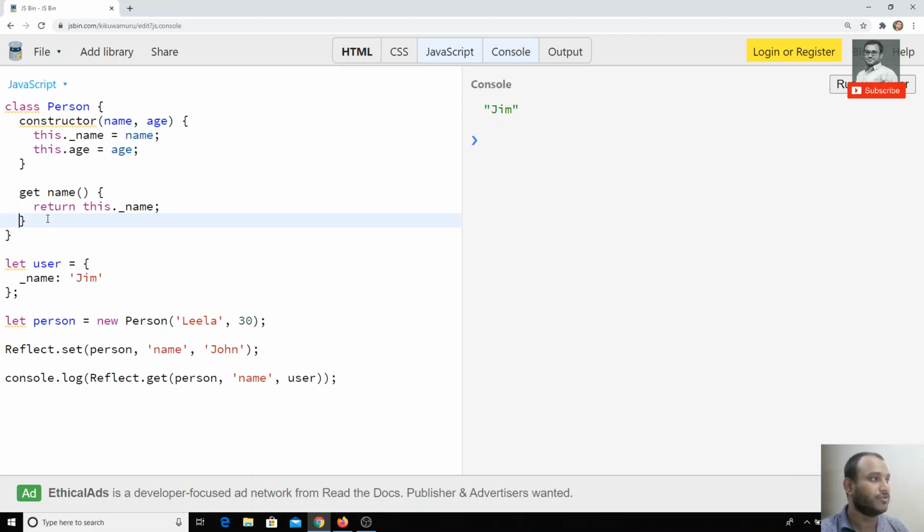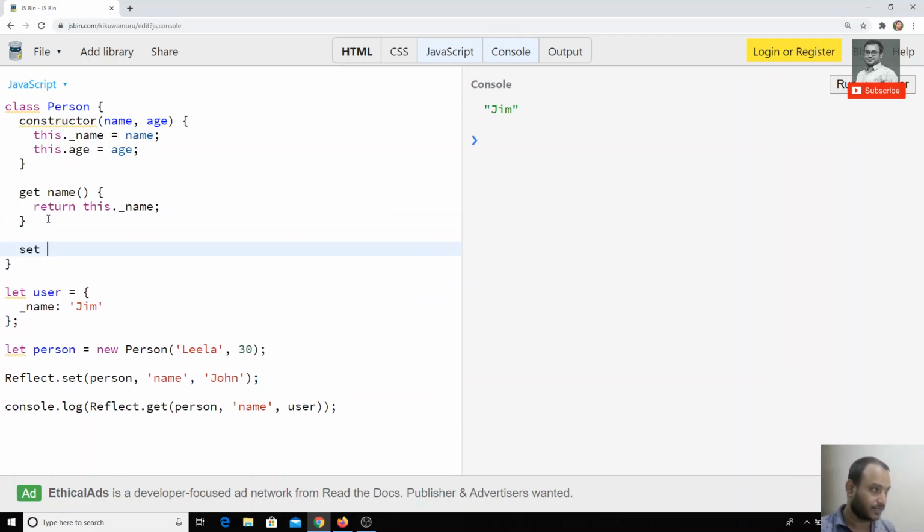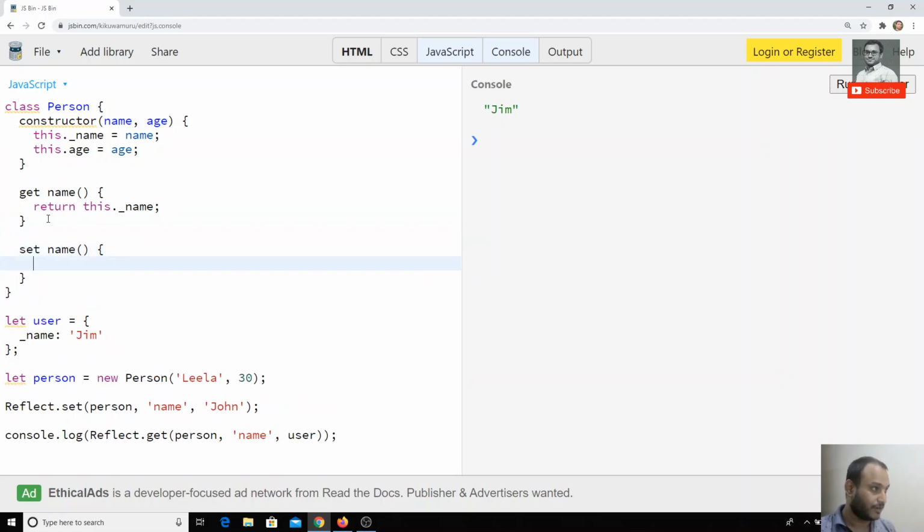In the same scenario, if we have something like set name, and if you take the value here and try to set that one to value, okay, now what could be the output? Now here what I will try to do is send the user as the this. If I try to check the output, I got John.